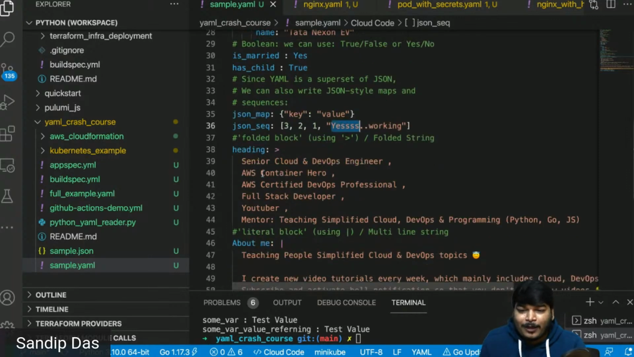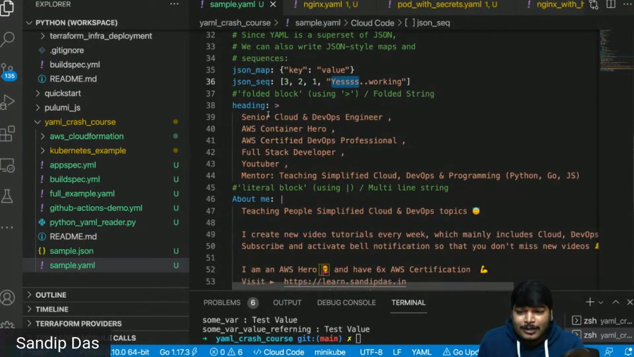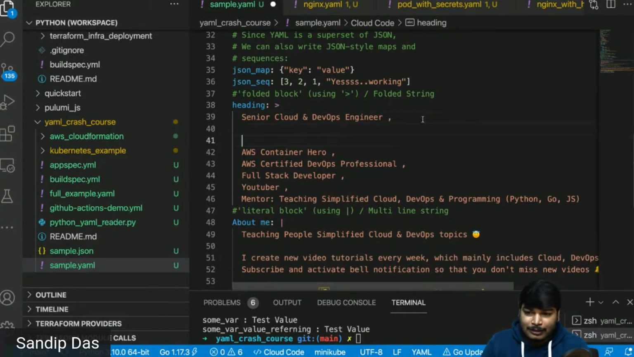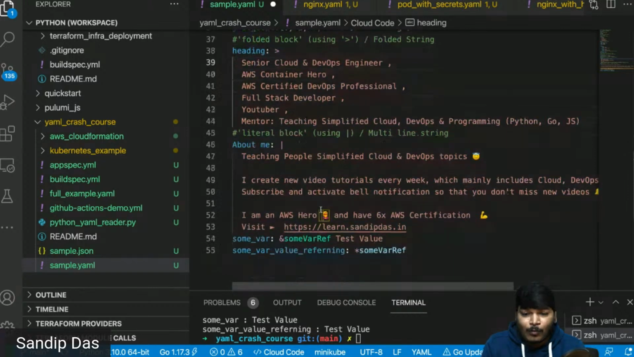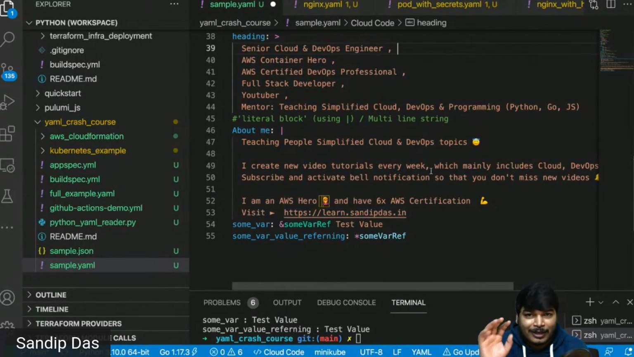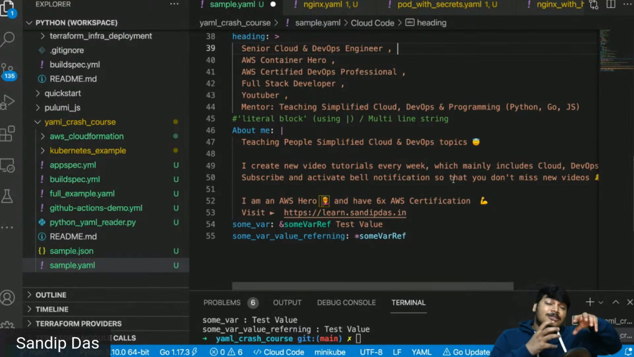Now I've already mentioned the folded style. Suppose you're utilizing this particular greater-than key. When you print, I will show you what happens. It will come onto a single line, and these enters I've used will become a space. That's what it does. Now the literal block: whatever you literally write, enters, tabs, whatever it is, it will save the special character data and show it to you exactly the same way.